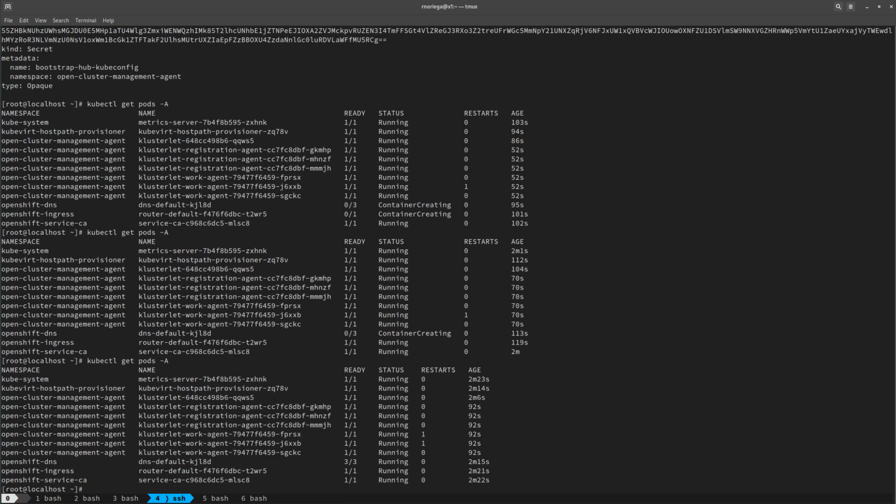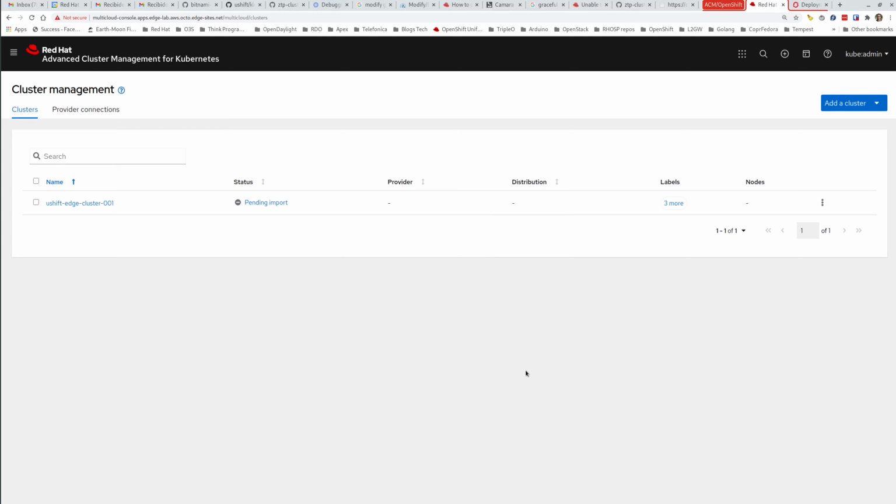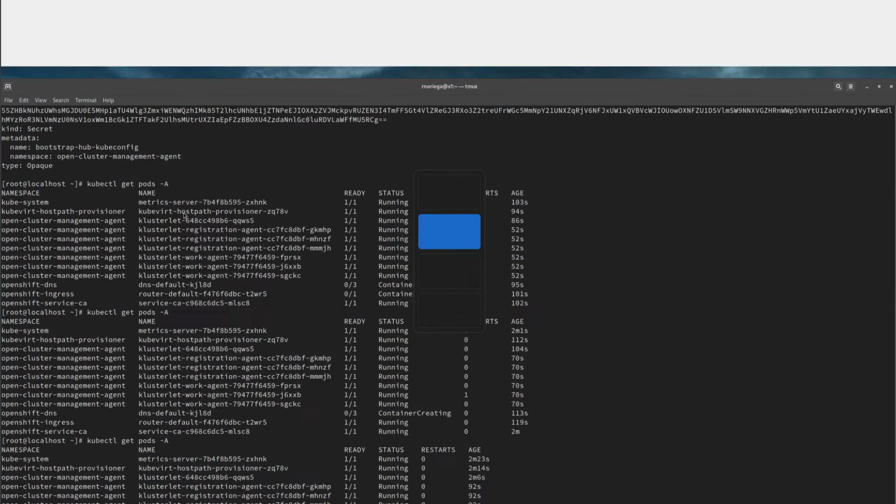Okay, running. Oops, ready state. That's awesome. So now our device, without SSH or monitor, keyboard, or anything, is in ready state, and it's manageable by ACM. So now we can deploy applications, policies, etc.